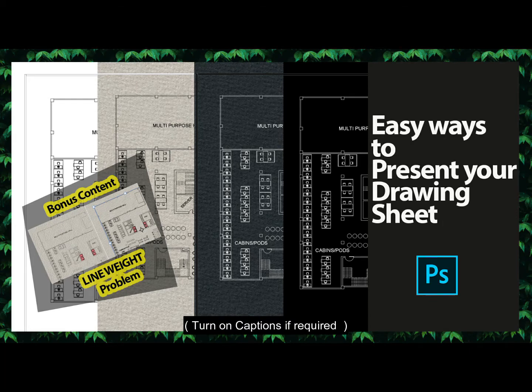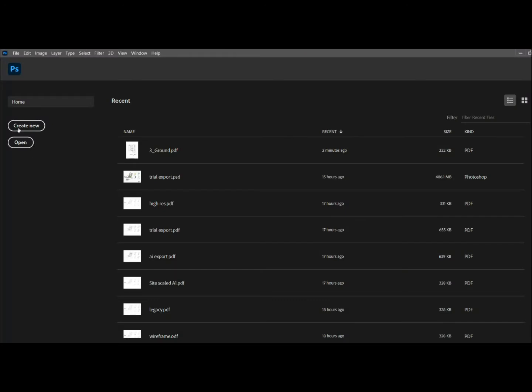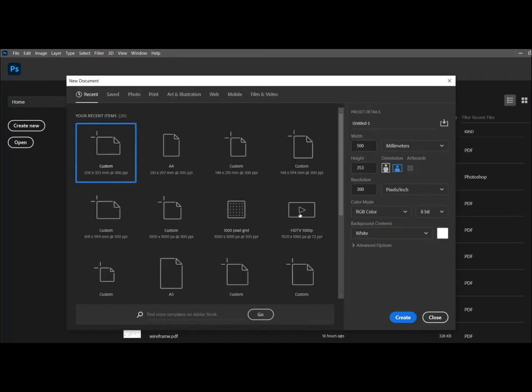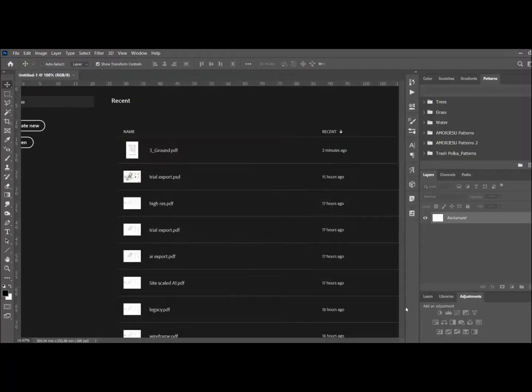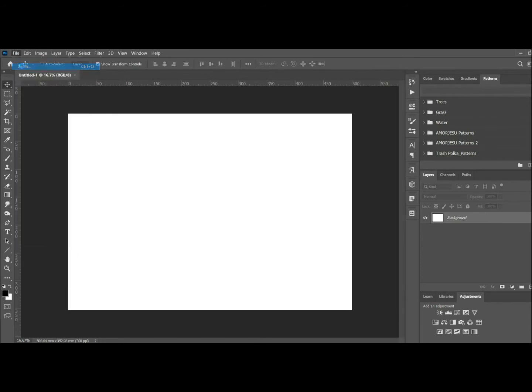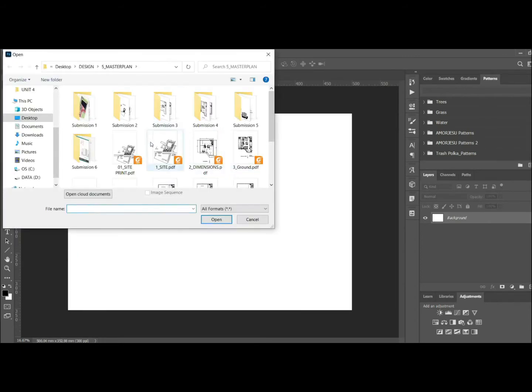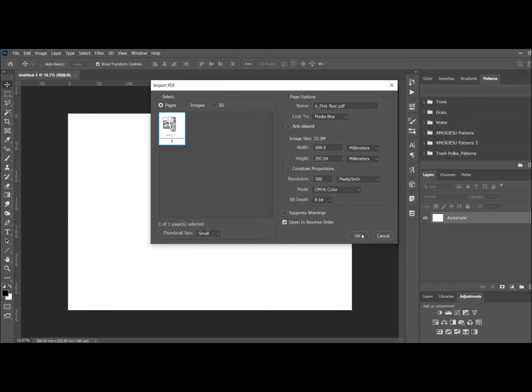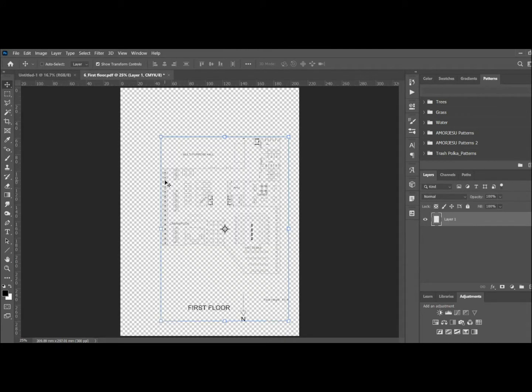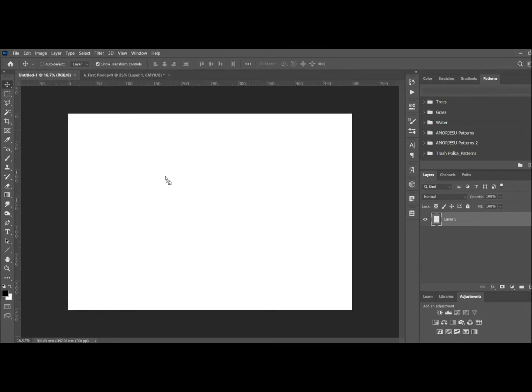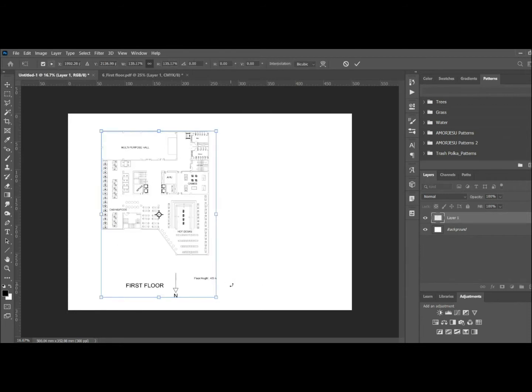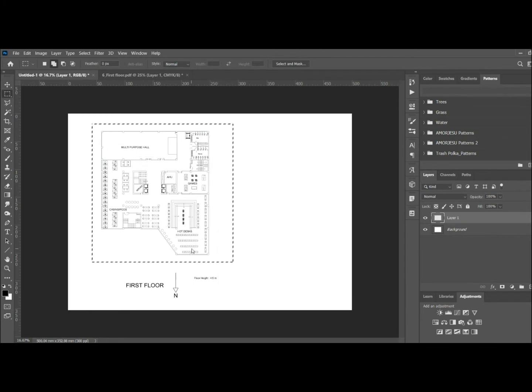In this video, I shall show you a few easy ways to present your architectural drawing sheet. I'm creating a new sheet. Now, open the plan. Drag and drop it into the created sheet. Resize as required. Delete the unwanted parts of the drawing.